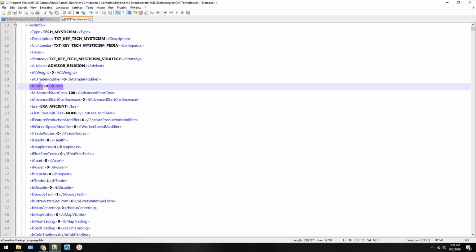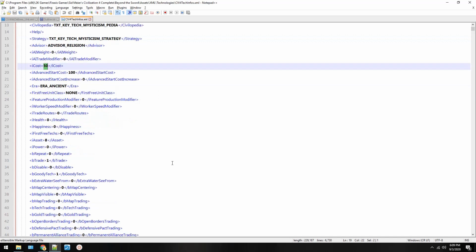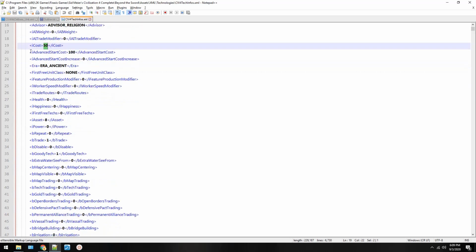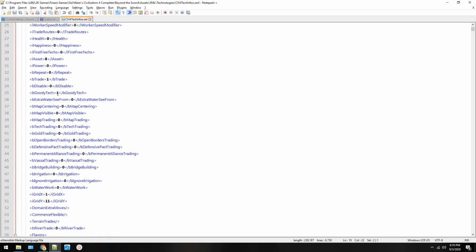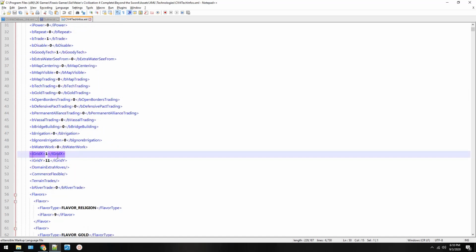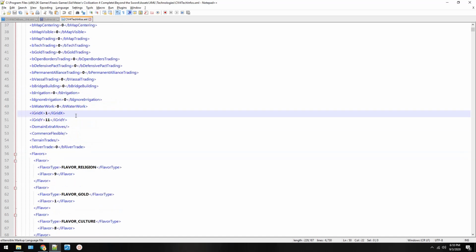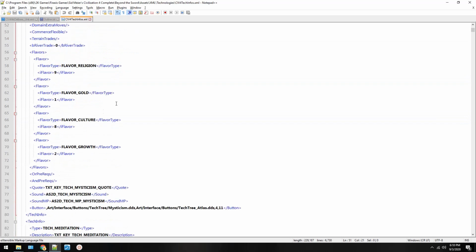You also have how much it costs in beakers, which is affected by a lot of things, not just this value, but this is the base value. Can you get it out of a goodie hut? Yes or no? B stands for Boolean. It can be 0 or 1. It's yes or no. I stands for integer, and it can be any value, even negative. These are the grid values. This tells where to put the technology on the tech tree screen.